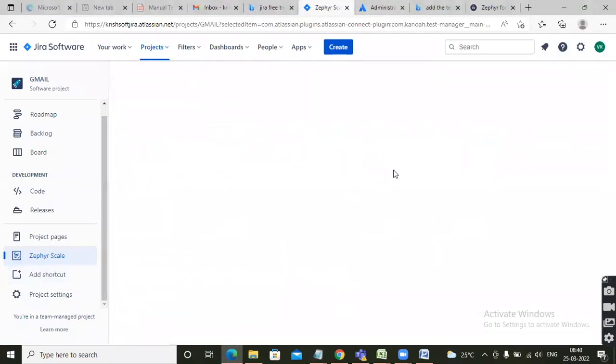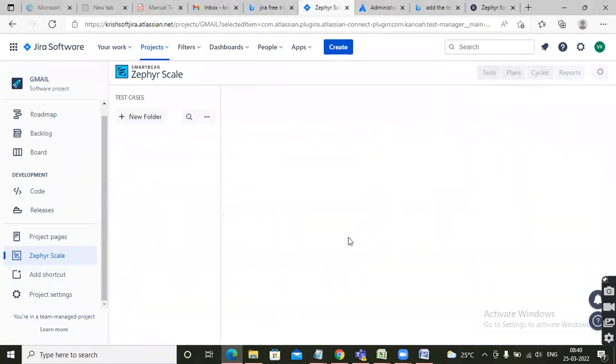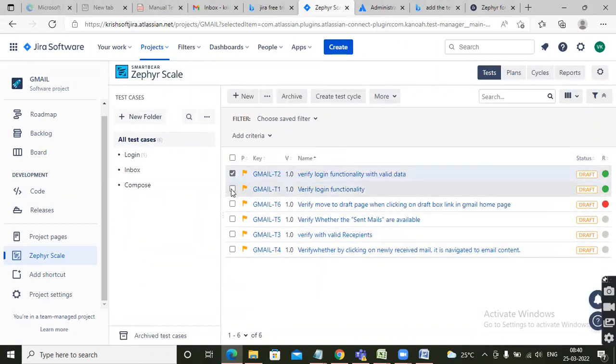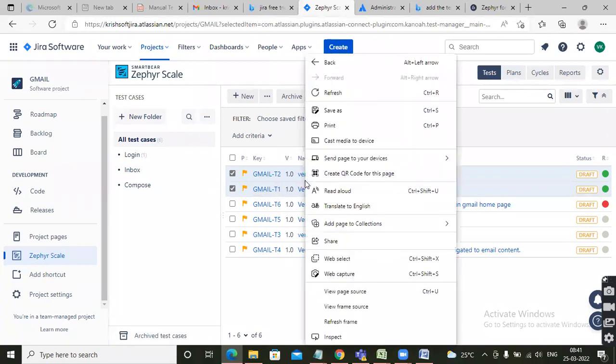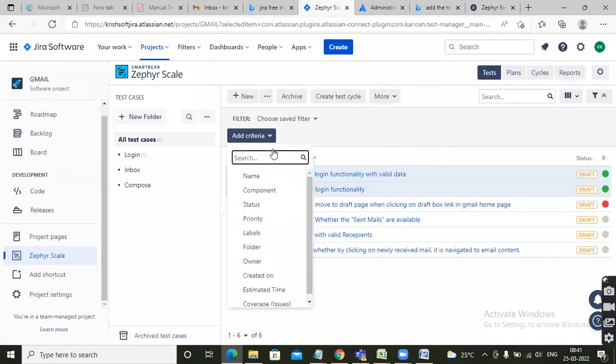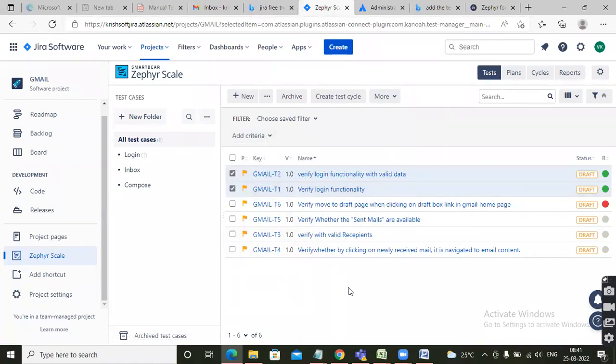Now come back to Zephyr Scale. These are all your test cases. You can select the test cases and you can create the cycles also here, guys. Add criteria is there, different components, different drop down options are there. That is fine. See here, these 3 test cases only.